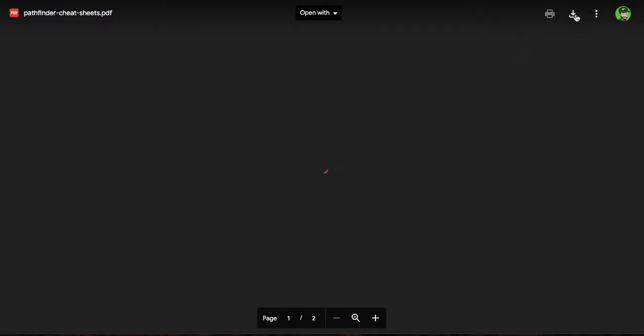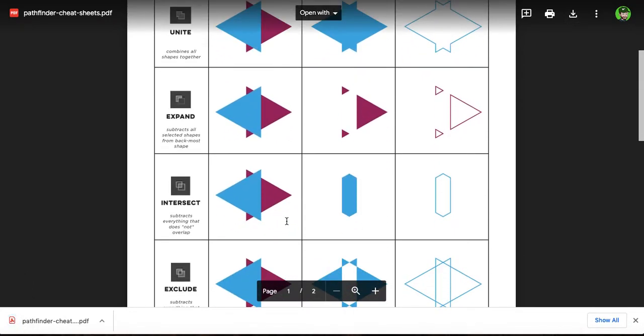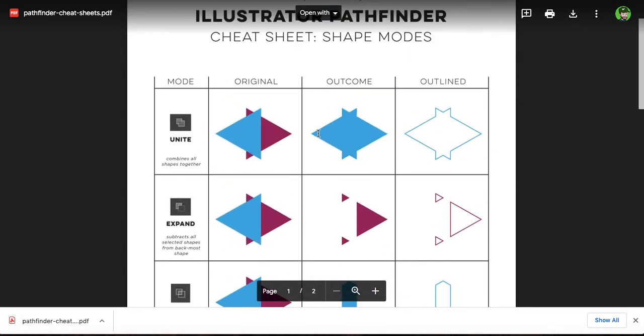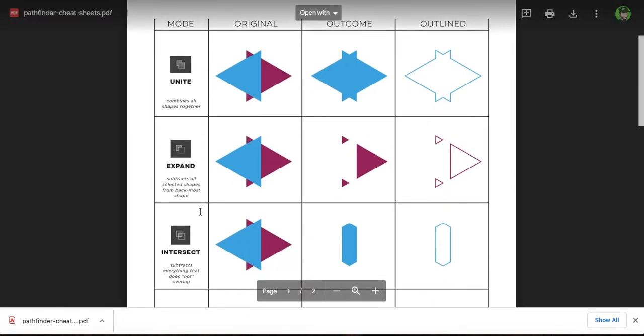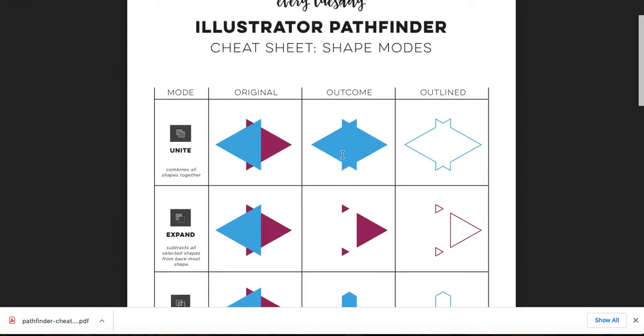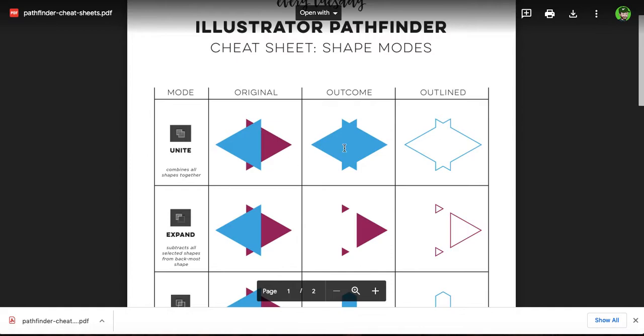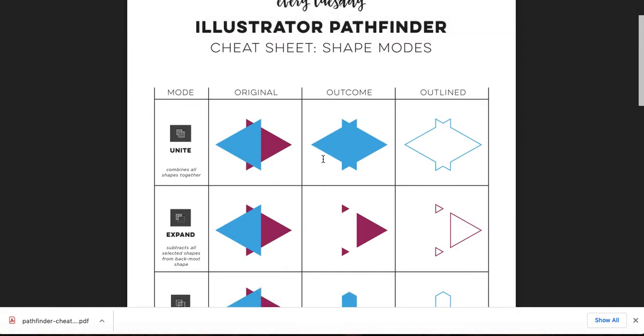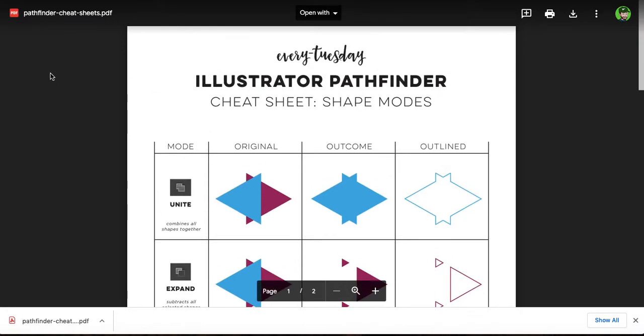So we're going to open a new window and download that, and then you'll have that to look at as you do it. But we're going to be learning the unite mode, expand, intersect, exclude. And what you can see is we're using just very basic shapes, and I'll demonstrate this first one for you, how the two shapes, when they overlap, get combined to create their own shape, and then what that looks like when you just see the outline of it or the stroke around the outside.